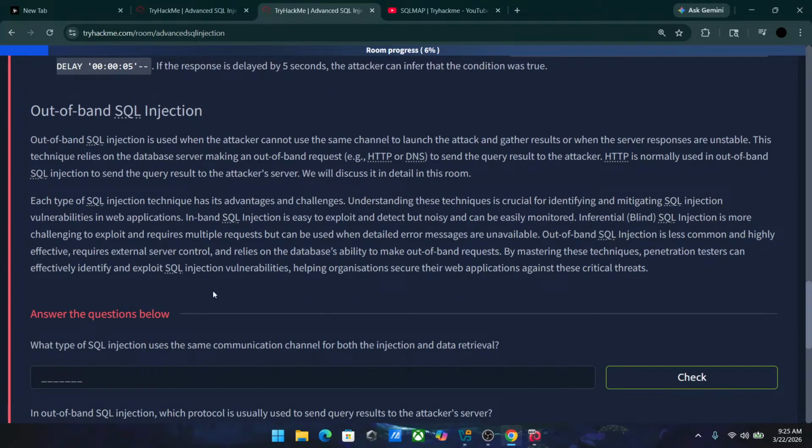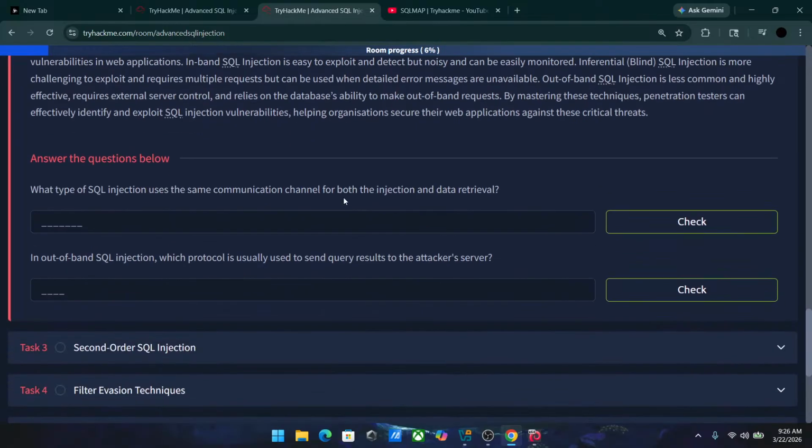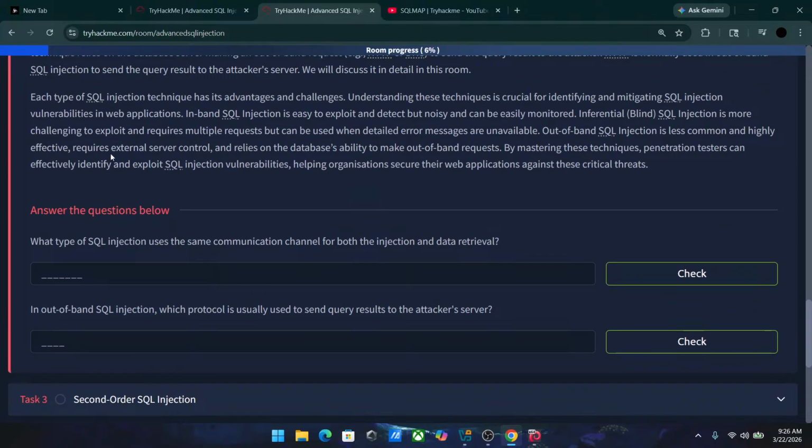Out-of-band SQL injection is used when the attacker cannot use the same channel to launch an attack and gather results, or when the server responses are unstable. This technique relies on the database server making an out-of-band request, HTTP or DNS, to send the query result to the attacker. HTTP is normally used in out-of-band SQL injection to send the query result to the attacker's server. We will discuss it in detail in this room.